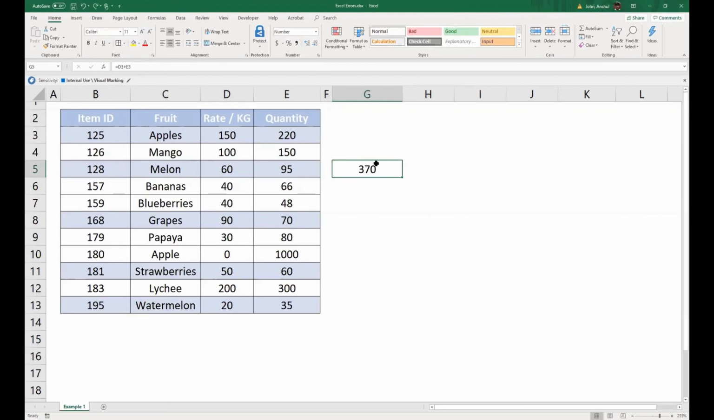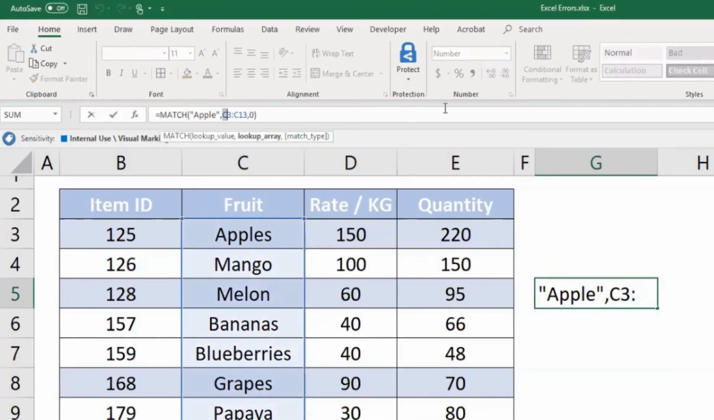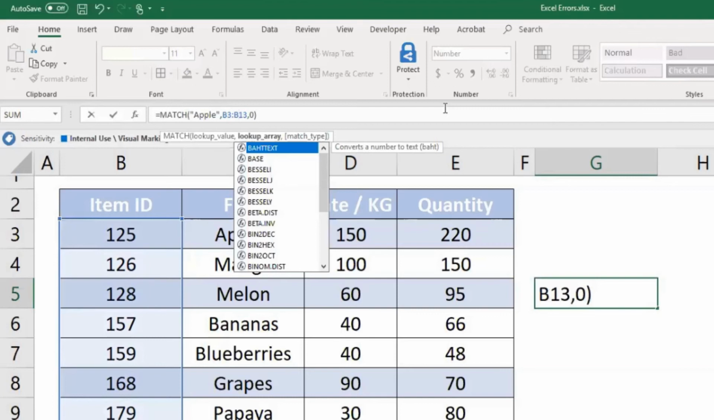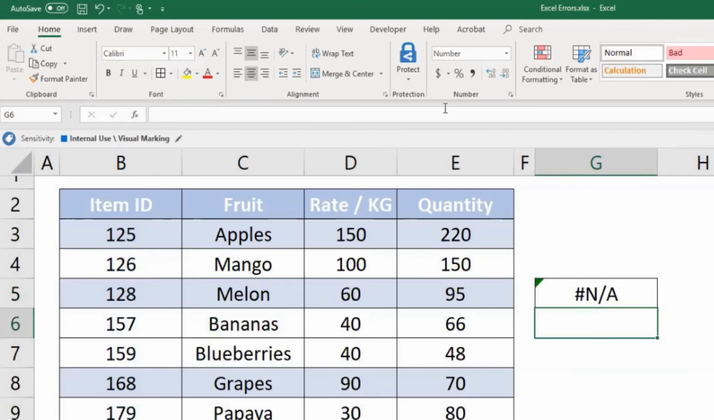So maybe let's do undo, come back. Now there's one other, a very common error which we all see, hash NA. Now hash NA is one error which is normally thrown by Excel when it doesn't know, or when the formula is not giving you the output. So let's do another undo and check the match. Now this is a match, right, which we are working on. Now let's change the range in which it was checking. So we are making it from B3 to B13, and we are 100% sure Apple is not there. We hit enter, we see NA.